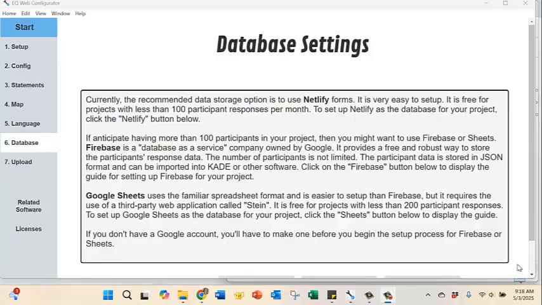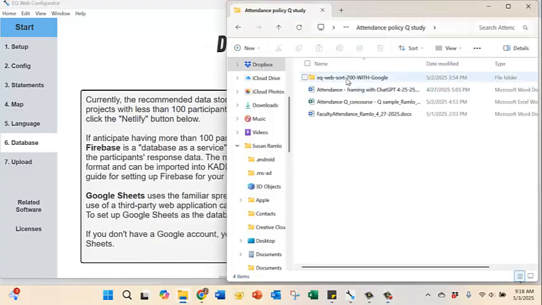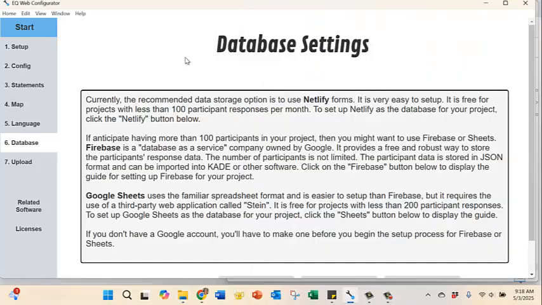Okay, we've set up all of our files in our folder for EQ web sort. As a reminder, they're here in my study. And I am going to now, again, use the EQ web configurator to walk me through, even though I've done it a lot of times. I have never used Netlify to host, and I've never used Google Sheets. I've always used Firebase for hosting.